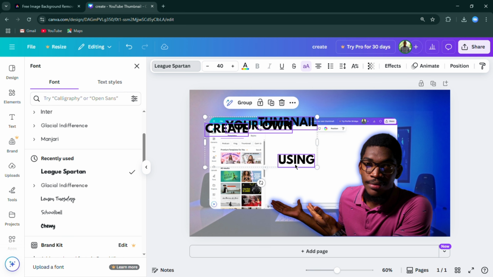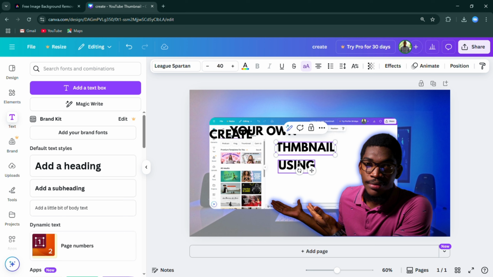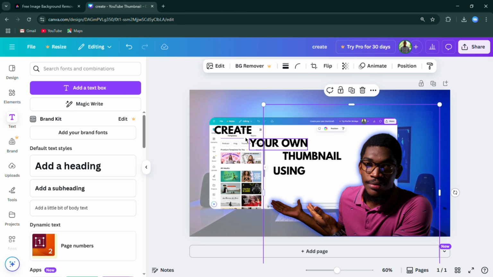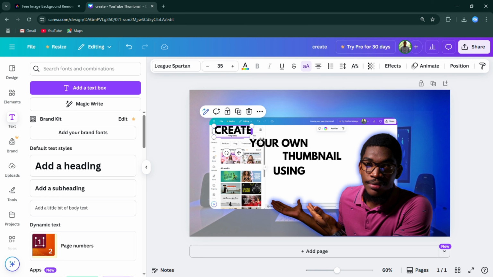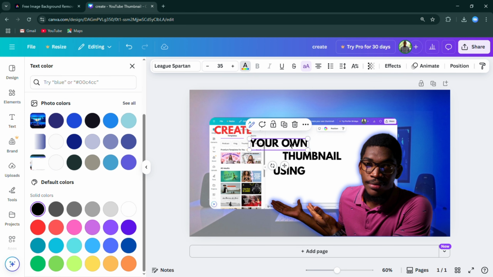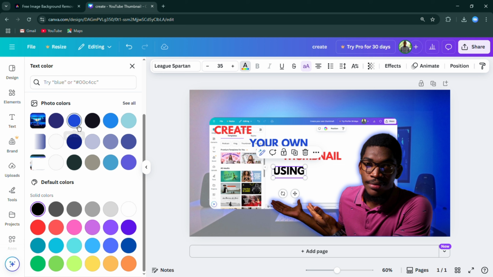Okay, so now let's adjust the position. Oh, I made a mistake here, forgot the U. Okay, fixed. Okay, it is pretty good already. Okay, so now I'm gonna change the color of the title. For the create word, I'm gonna use a red color like this. Okay, and for this one, a blue color. Thumbnails, red as well, and using blue, just a red and blue thing, you know what I mean.